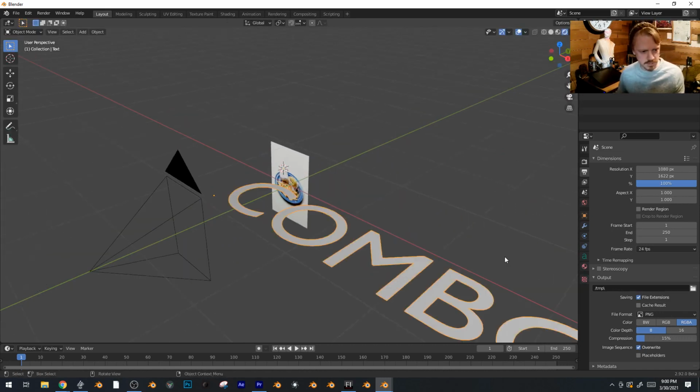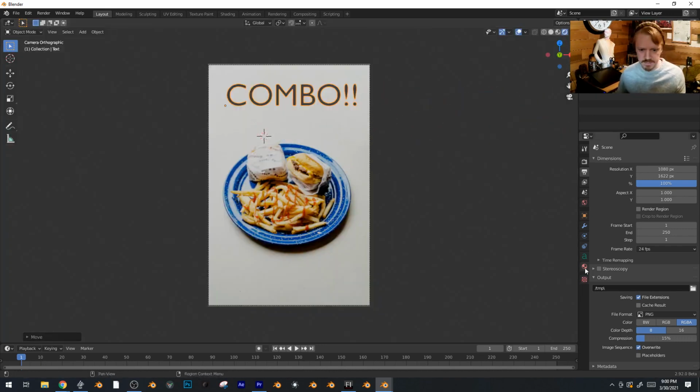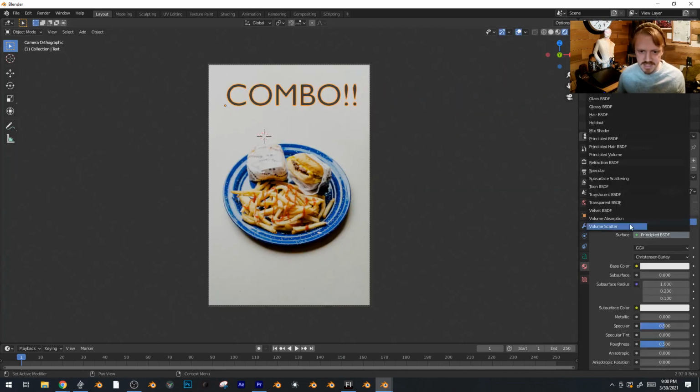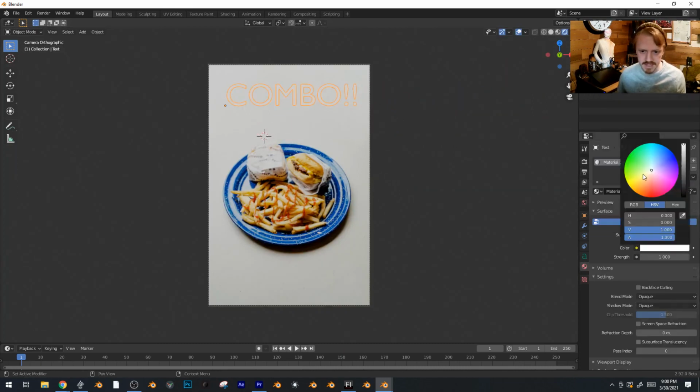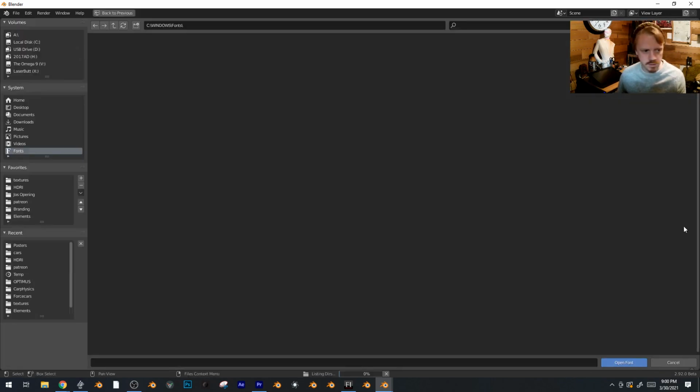Combo! And here, rotate this. Let's make this also an emissive material. Let's make it like a good combo color. Ooh, yellow like that. That's good. Let's make a better font. Bold. We need bold.